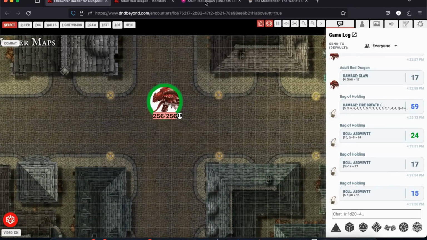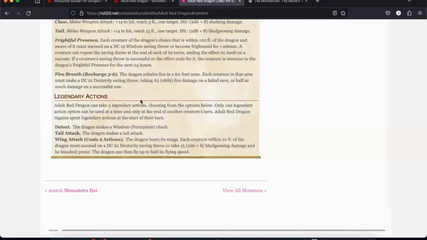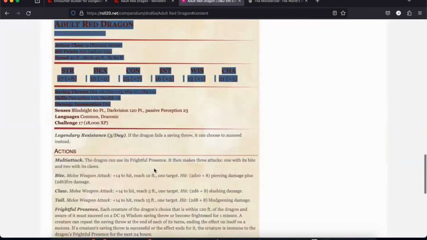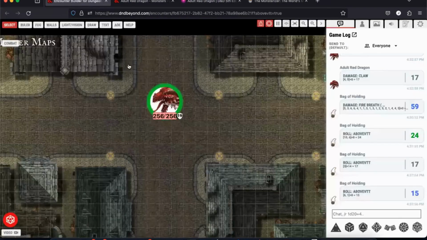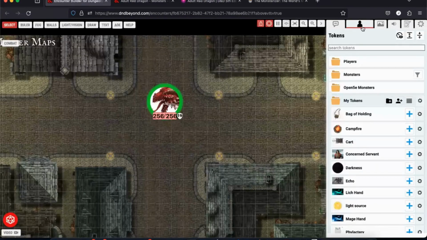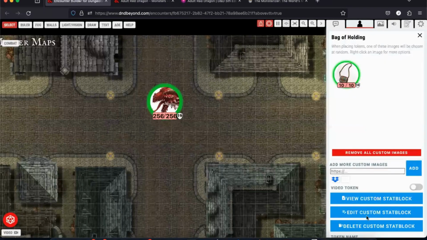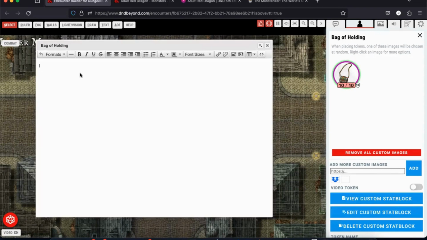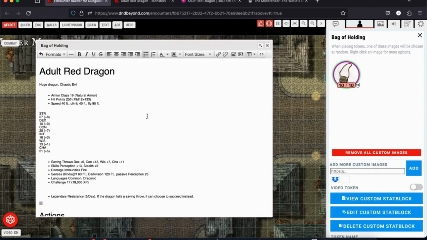What if we found something from a different website, say Roll20? So let's copy from Roll20 instead. I'm going to select the entire stat block, copy it, head back to my campaign scene. Let's go over here and let's edit that bag of holding, delete the custom stat block that we just had, and create a new one. So it gives us a blank editor. Click inside, let's paste it.